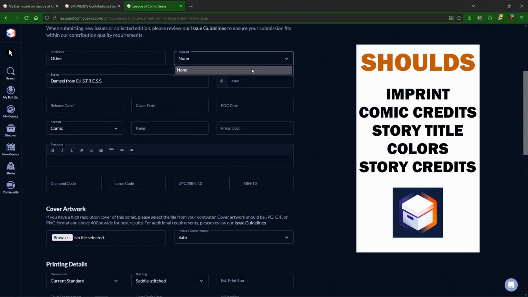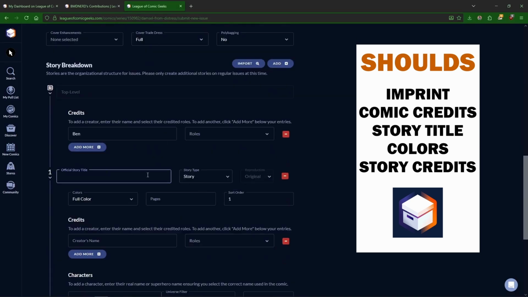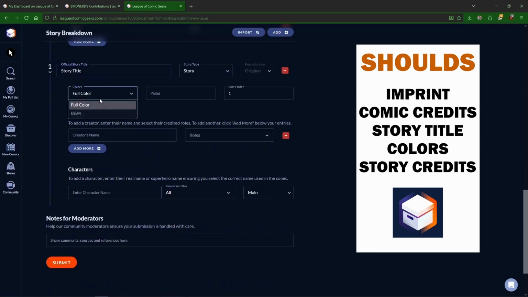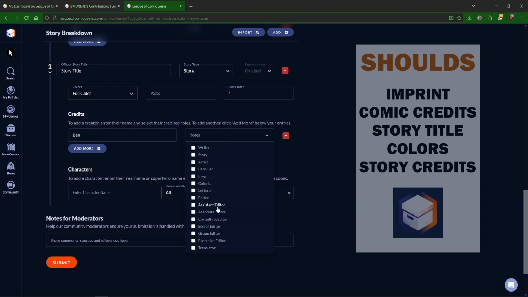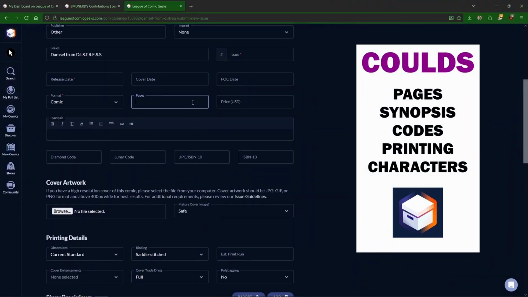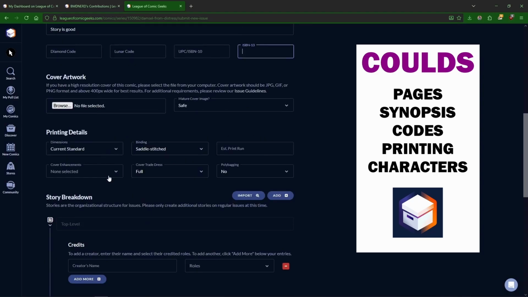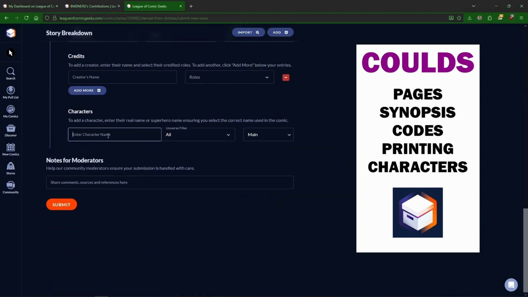Some of the sections you should fill out when submitting a new issue are the imprint, the comic credits, the story title, whether or not the comic is in black and white or in color, and the story credits. Some of the sections you could fill out when submitting a new issue are the page number, the synopsis, you could add the codes, printing details, or you could add some characters.